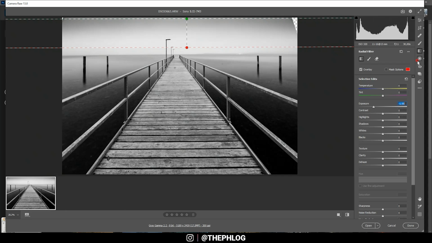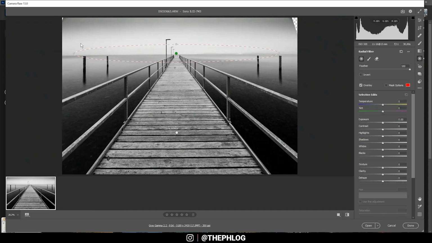Then let's jump to the radial filters. Here you can see I have applied one for the horizon, and that's because I want to brighten up this area and add some subtle glow effect here. For this reason, let's increase the blacks. Let's also increase the whites to make it really, really bright there. Then let's also carefully drop the dehaze.